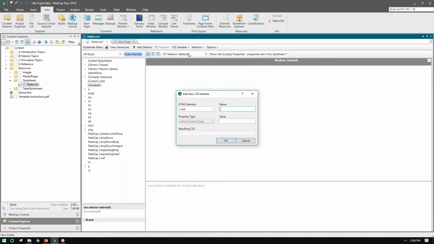I may have a color that I need to use on multiple elements, maybe H1, H2. Perhaps that same color needs to be used on the border around note boxes or tip boxes. So rather than apply it to all those elements individually, I'm going to create a variable that I can use. I'm going to choose the root so that it's available to me globally. And I'm going to give it a name called brand because we need to create a color that matches the brand of our product. So property type is where I'll choose what we want to use.